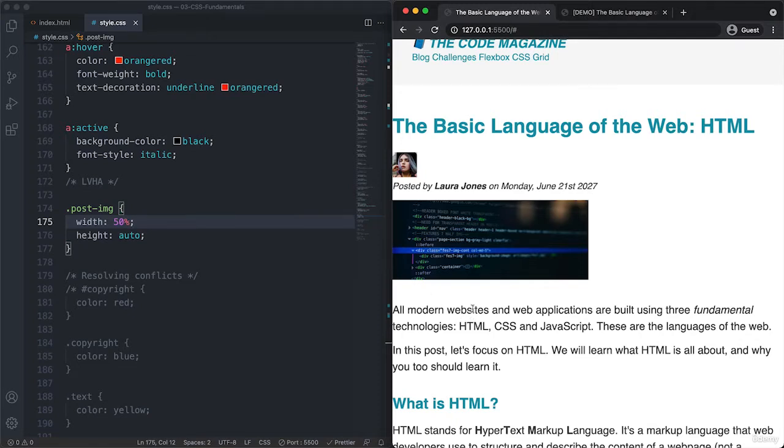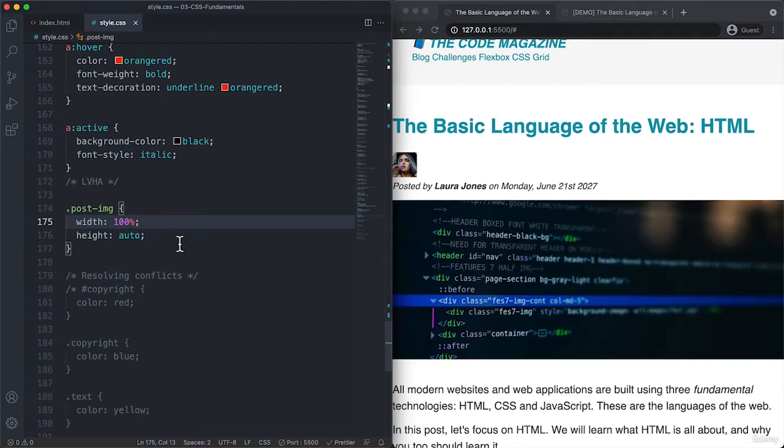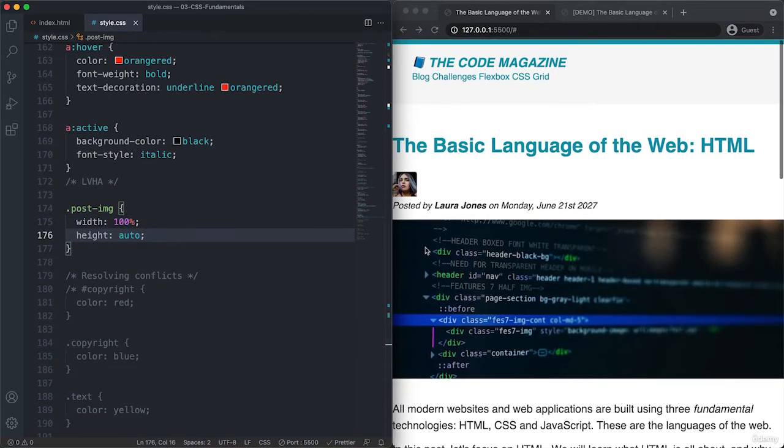So websites that adapt to the screen width. Okay, but let's put it back to 100%, which is what we originally wanted. And with that, I think we are actually done with setting some heights and some widths, at least for now.